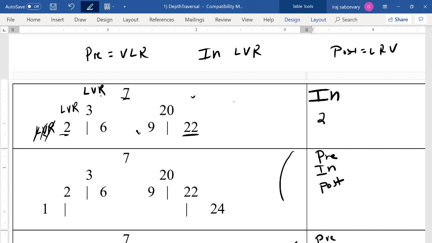So this means now we go back to where we came from, which is that left. So there's that. We visit, which means we have the 3. And then we go to the right, which means we have L, V, R.